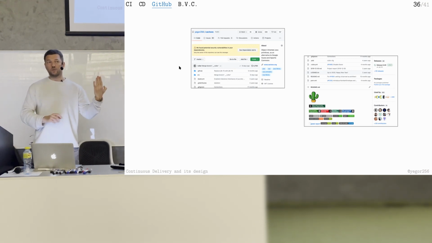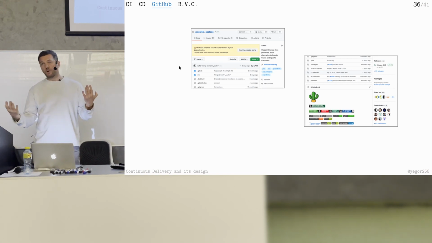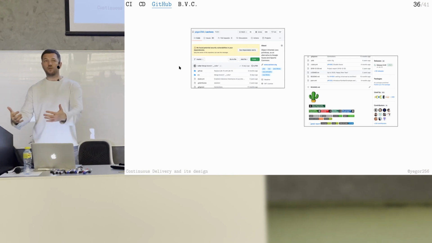So first you make an issue, explain what you want to do, then you make a branch with the same name as the issue, then you make changes in the branch, then you push this branch to the repository.